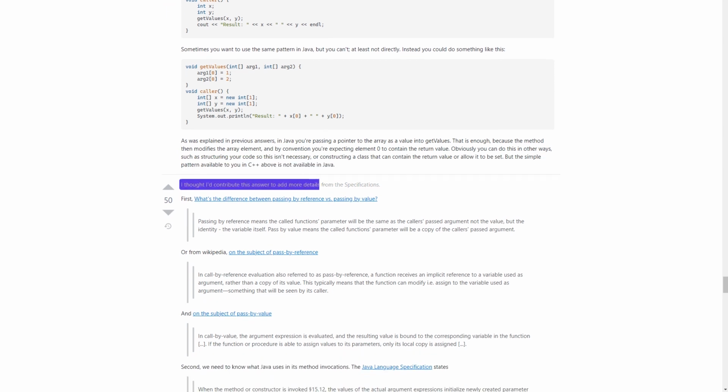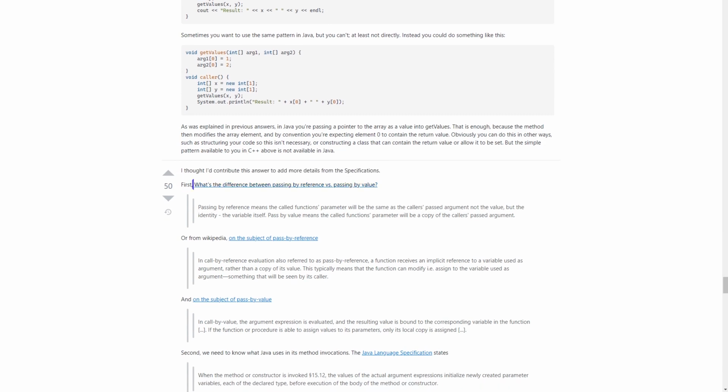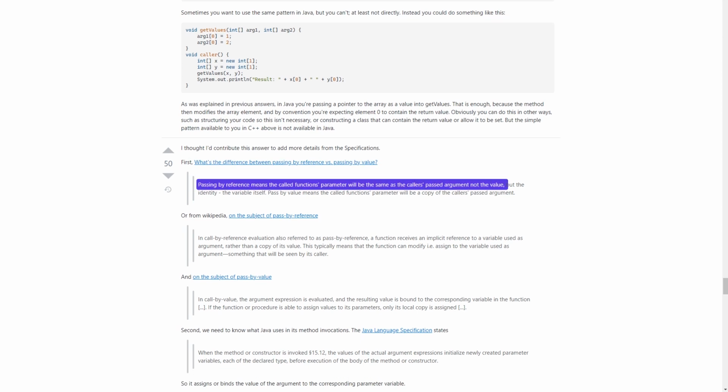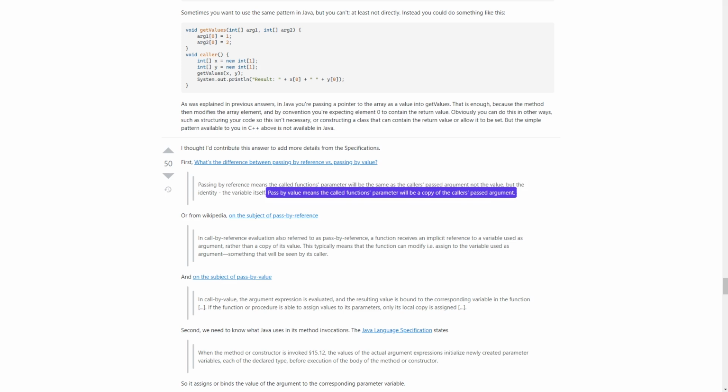I thought I'd contribute this answer to add more details from the specifications. First, what's the difference between passing by reference versus passing by value? Passing by reference means the called function's parameter will be the same as the caller's passed argument, not the value, but the identity, the variable itself. Pass by value means the called function's parameter will be a copy of the caller's passed argument.